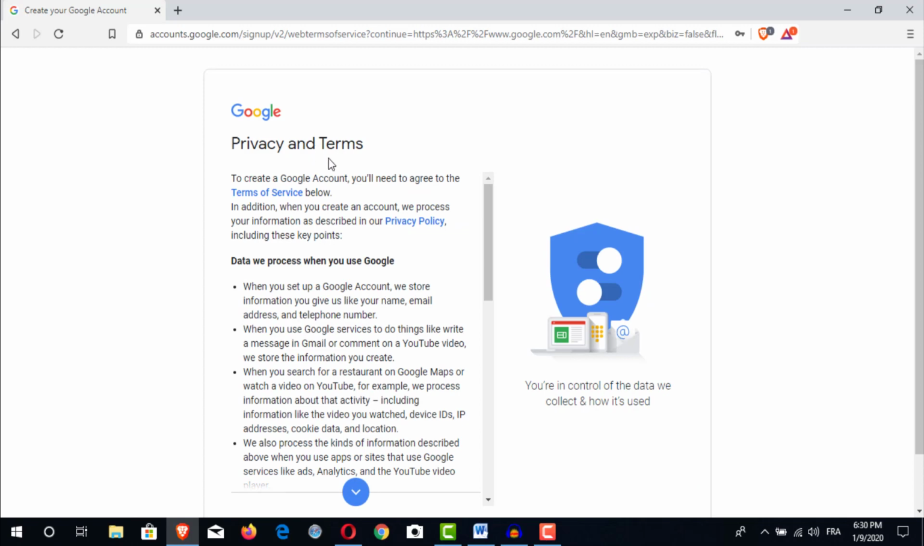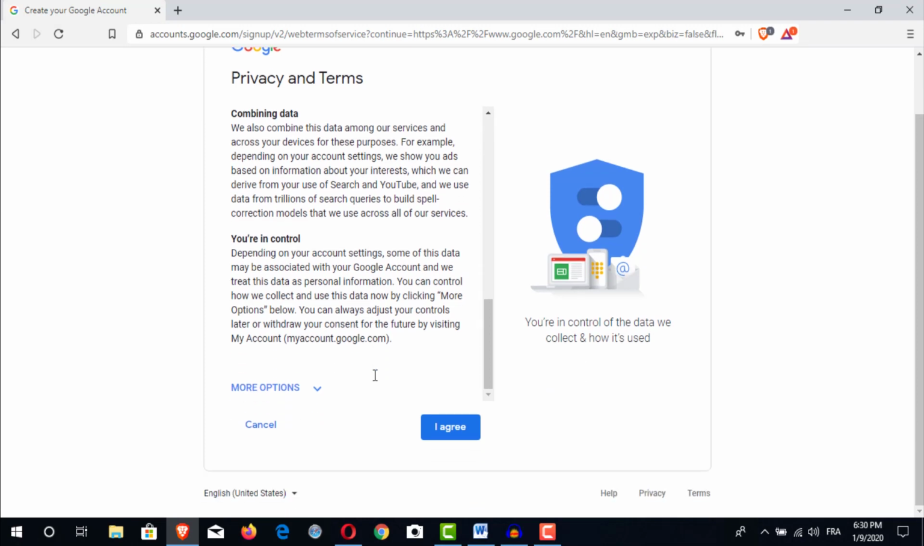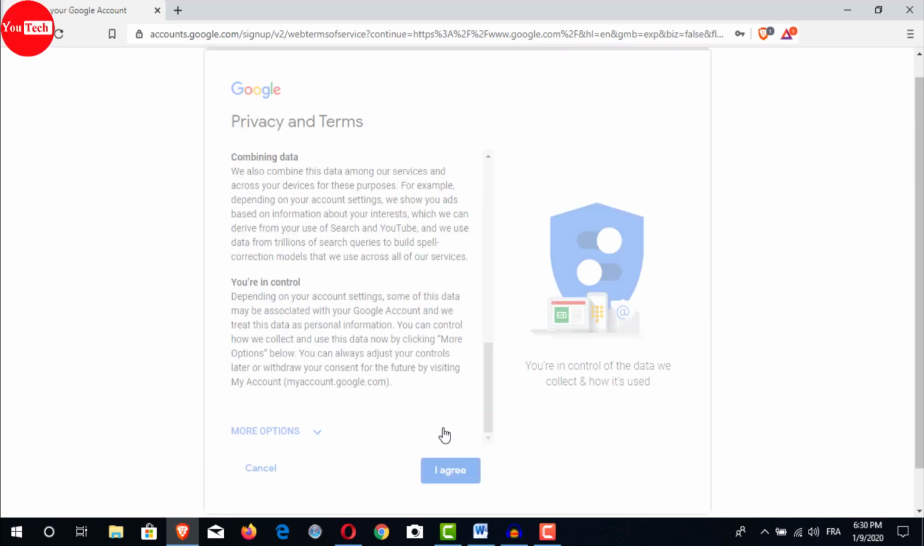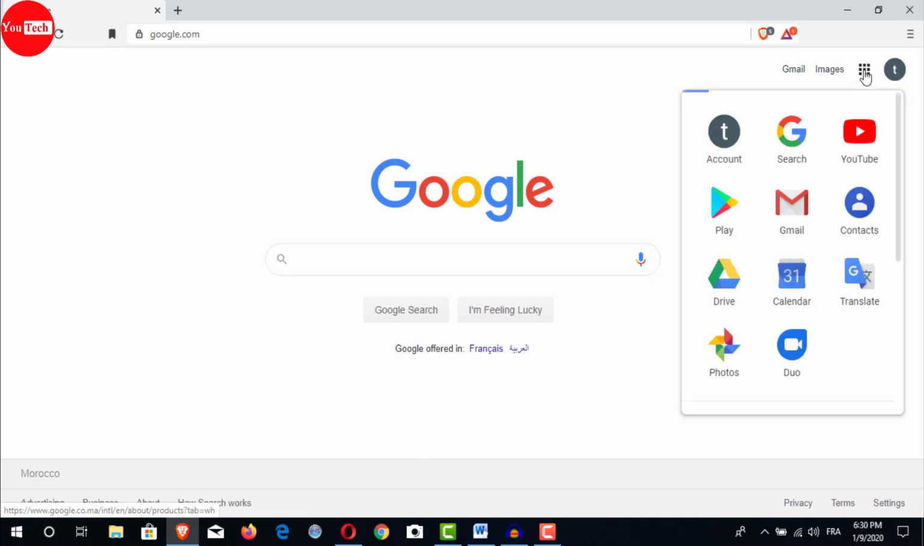Here, privacy and terms. You have absolutely to accept those privacy and terms. So you will go right here, down here, and then you will choose I agree. That's wonderful. Now you have created your own Google account. These are the services that Google owns and that Google gives you: YouTube, Gmail, contacts, Play Store, Drive, calendar, all those. But what is important for us is YouTube. We will choose YouTube.